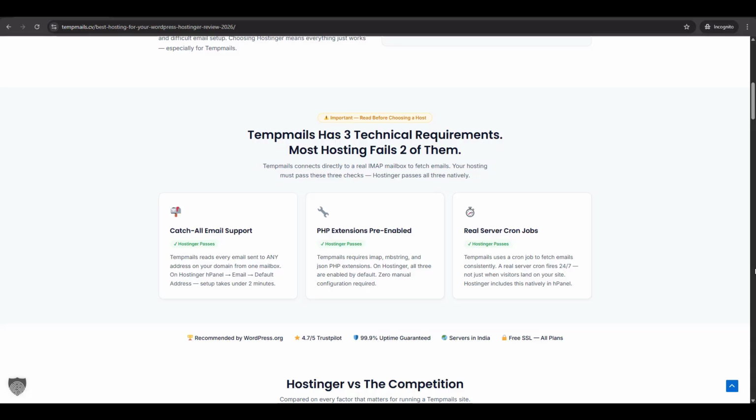The second technical requirement is PHP extensions. These come pre-enabled with Hostinger: IMAP support, MB string and JSON support. It comes with other hosting providers also, but you have to ask them to enable these extensions. But with Hostinger, it comes pre-enabled, pre-configured, so there is no issue.